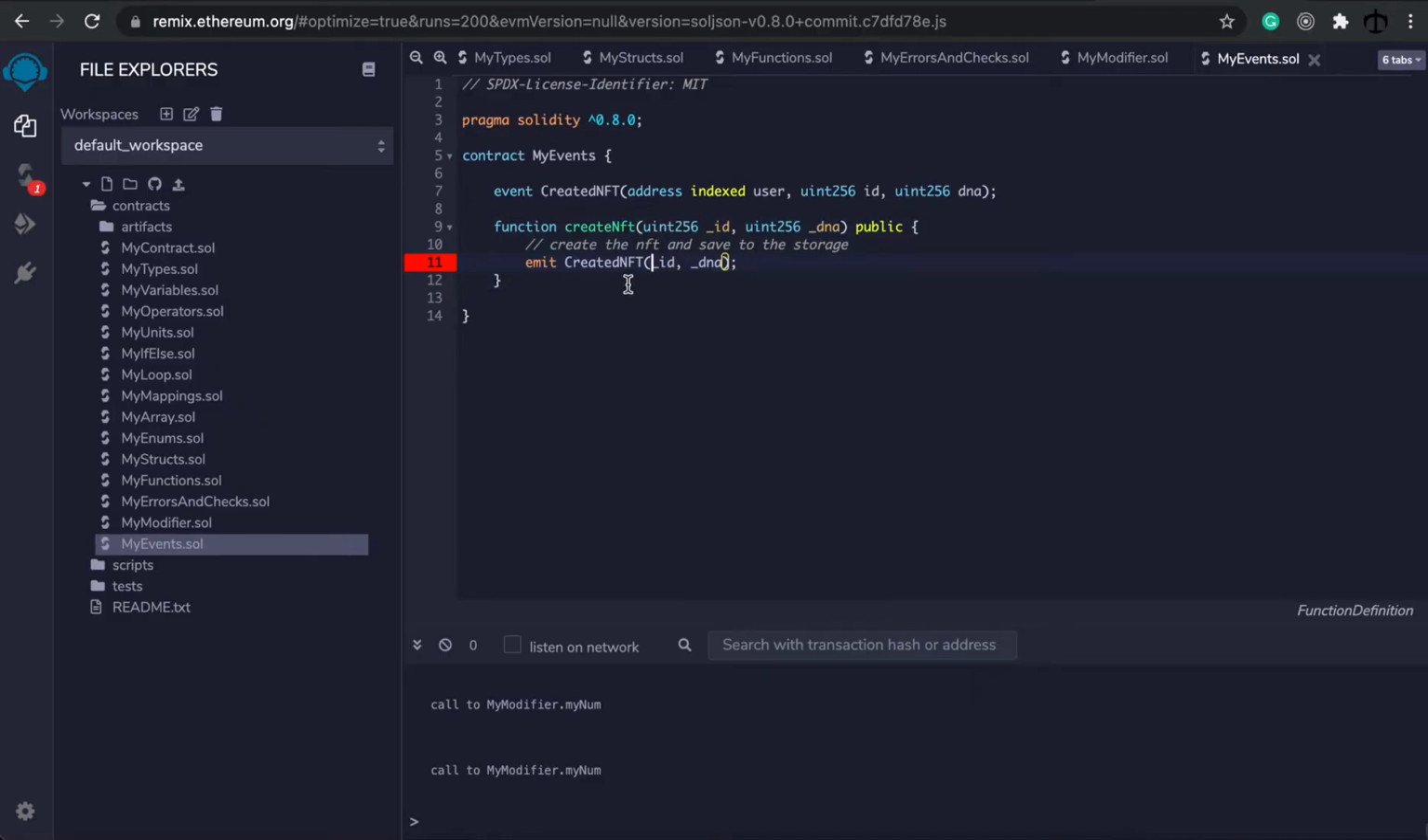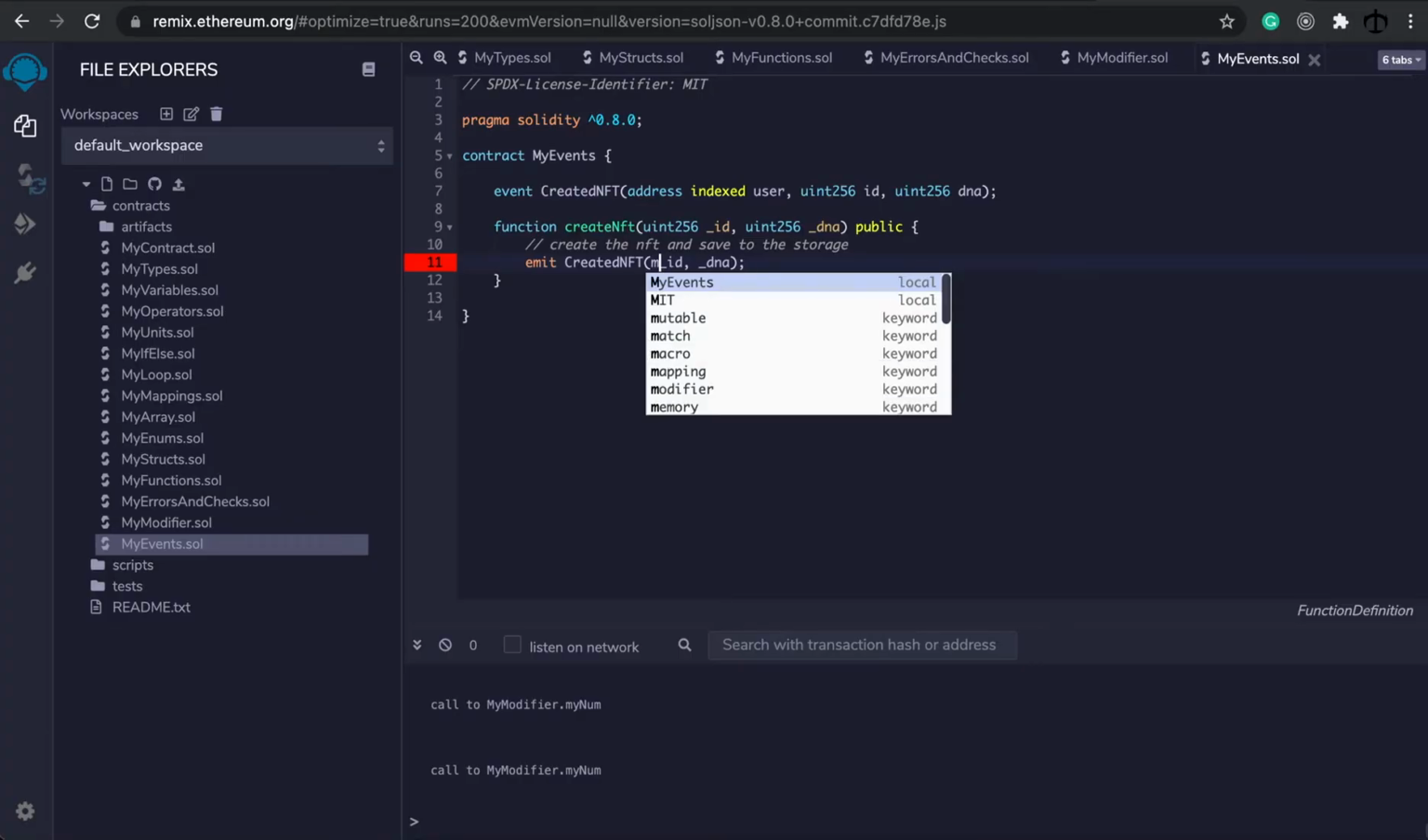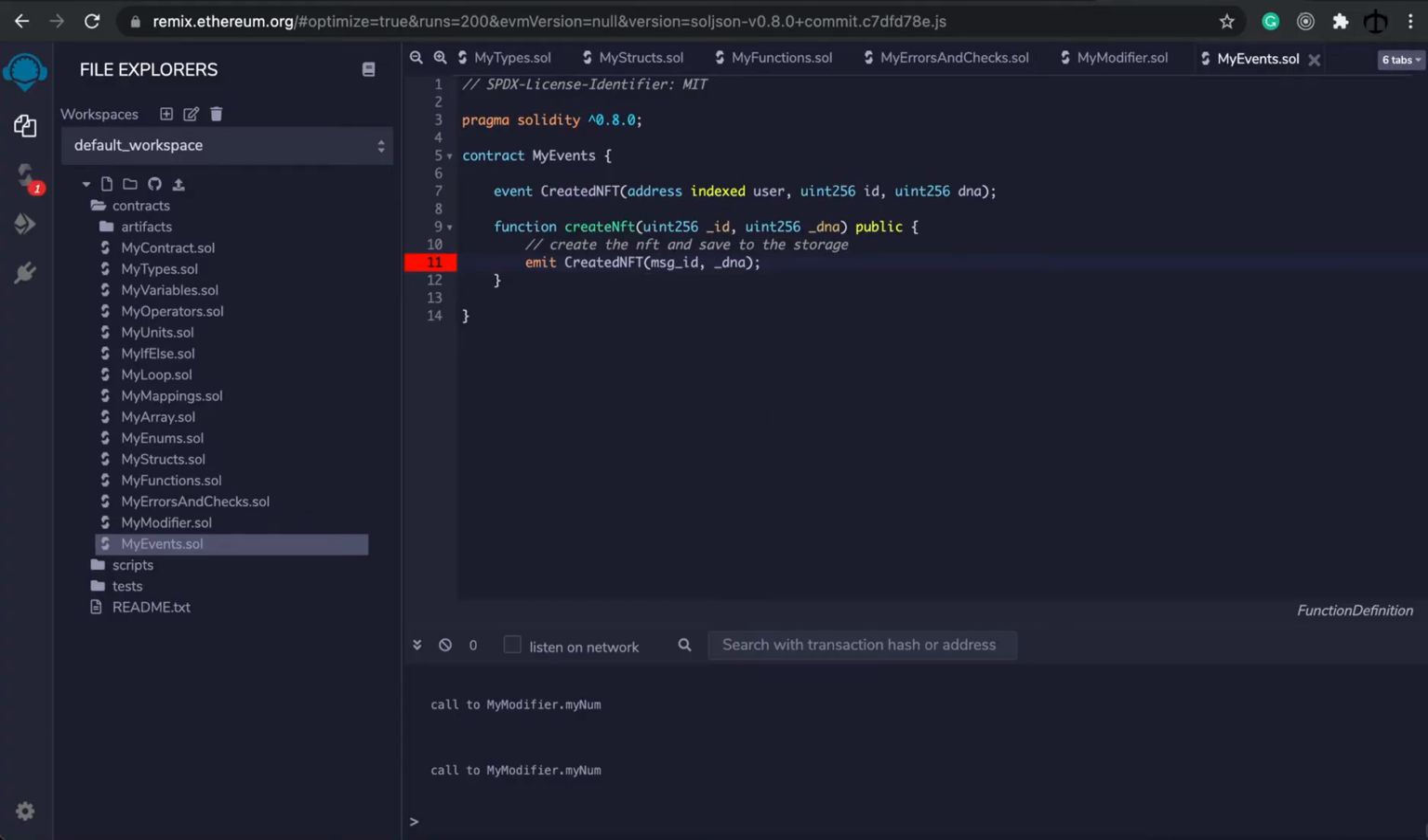It will need an address in this field. We know that we can get the address from the message.sender, like so. So we have a message.sender, which is the address, we have an ID, and we have a DNA. And by doing this, this function will emit an event.